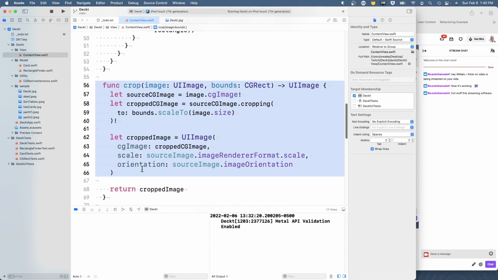well, it's hard to know where I want to draw lines, but the cropping to me feels like part of the job of extracting cards. And so I think to some extent it doesn't really belong in this view class.